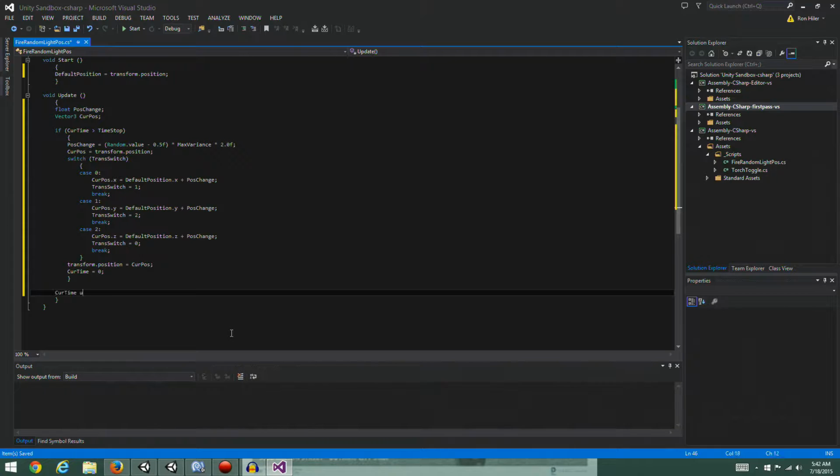So current time plus equals Time.deltaTime. And what that does is, Time.deltaTime is the amount of time that's passed since the last time the update function ran. So this will update the number of seconds since the last time, and so this continually goes up until it hits greater than time stop. Then it runs this routine, and then it sets it back to 0. And I really should put this as 0.0f. Okay.